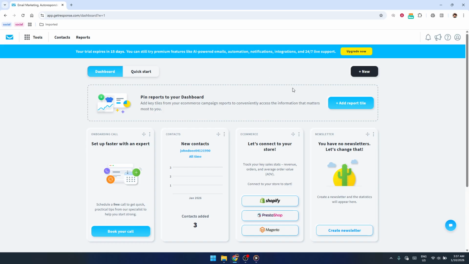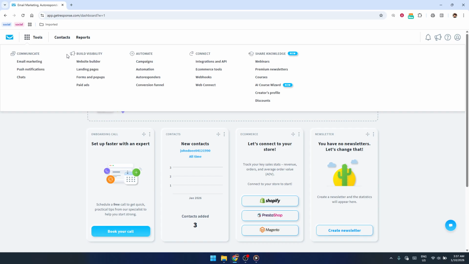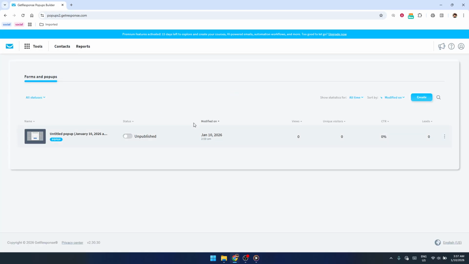First, once you're logged into your Getresponse account, look at the main navigation bar and click on Tools. From the drop-down menu that appears, choose Forms and Pop-ups. This is where all of your existing forms live, and it's also where you'll create new ones. On this page, find and click the Create Form button. This starts the form creation process and opens up the different types of forms you can build.